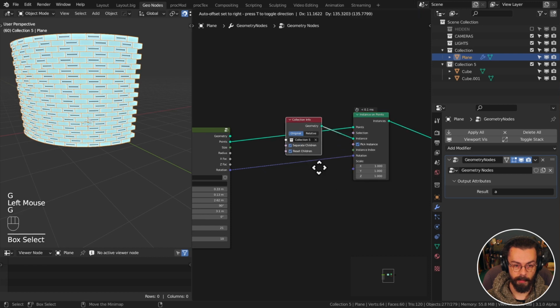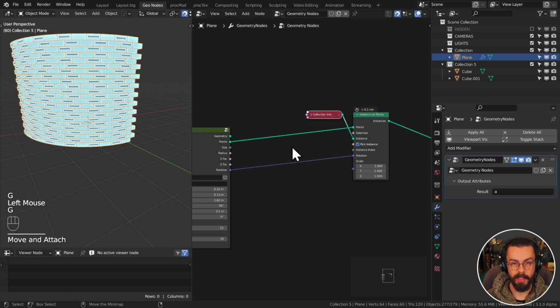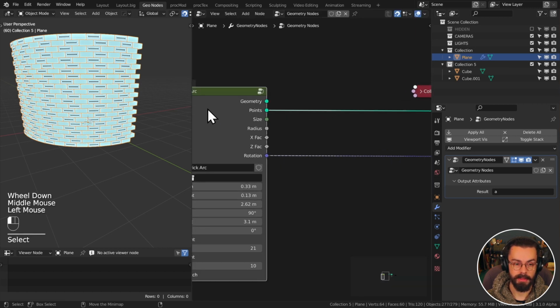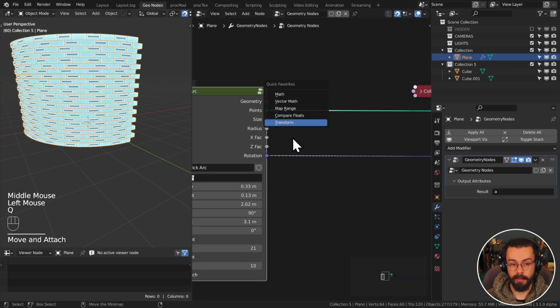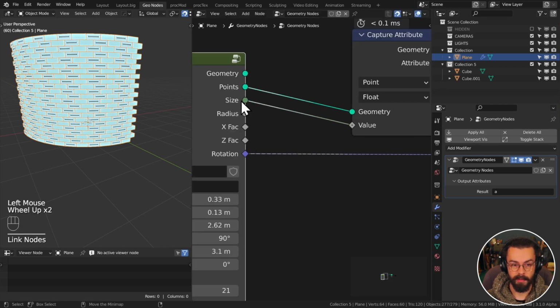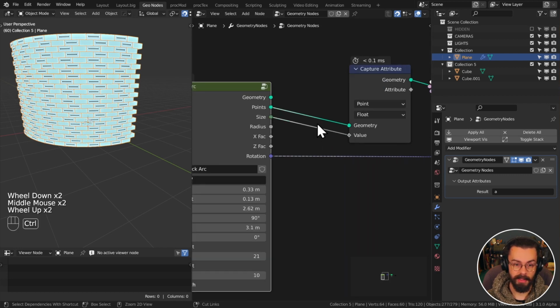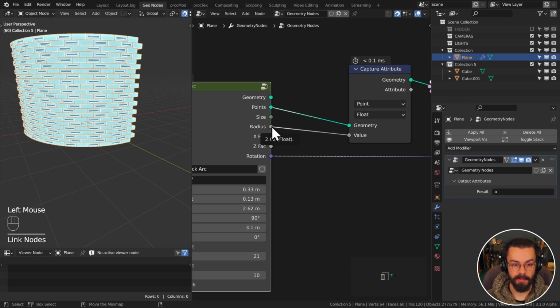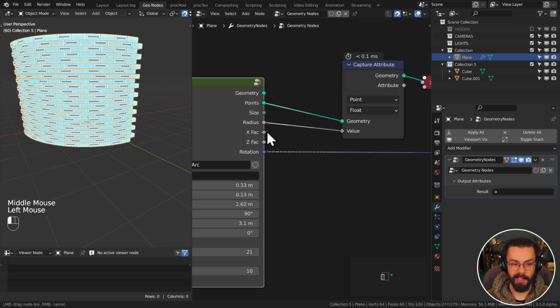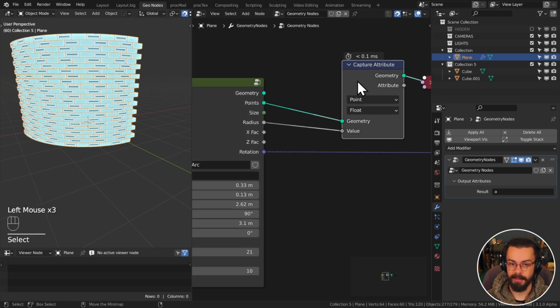Let's have a look at some of our outputs. So on all of the generator nodes, you're going to find that there is a size output, and this is just the maximum number of points, the total number of points. In fact, if I plug this onto a capture attribute, just so it computes, we can see that we have 276 bricks. Next we have the radius, so we've already talked about that a little bit. In this case we have a radius of 2.62, and that is the radius. We then have XFAC and ZFAC. So what are these?